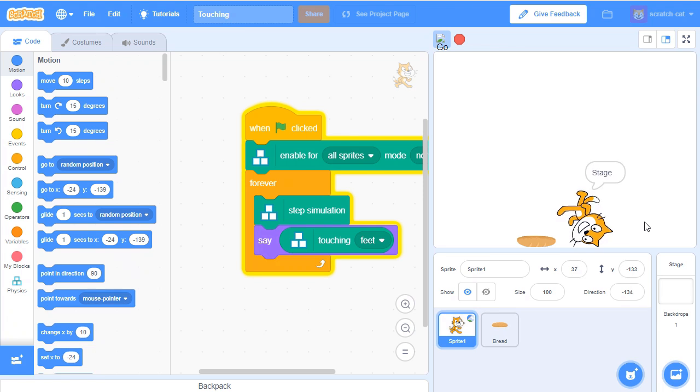So now I can tell what the cat is touching. It returns not just one thing, but the two things or more things that he's touching underneath as a string. So you can use that. You can then find out whether he's touching a particular sprite, and it comes up with the name of the sprite in there.